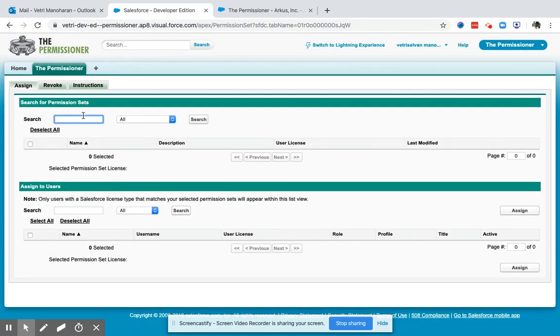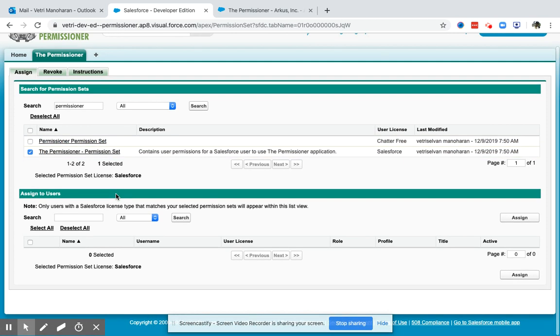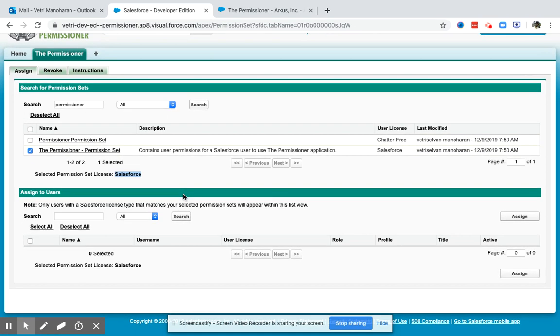So I'm going to search for a permission set. I'm going to assign a permission set to a user. So let me search for the permission set first. Here you go. I got a couple of permission sets, and you can see the user licenses also available over here. So if I select the permission set, you can see the selected permission set license too. It is applicable to users with the Salesforce license. Right? The user license should be Salesforce.